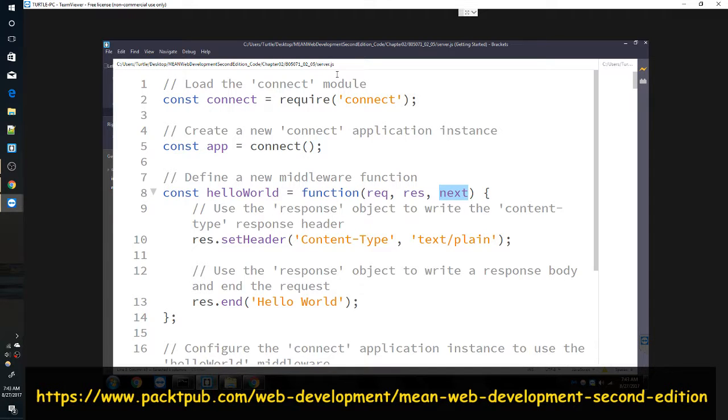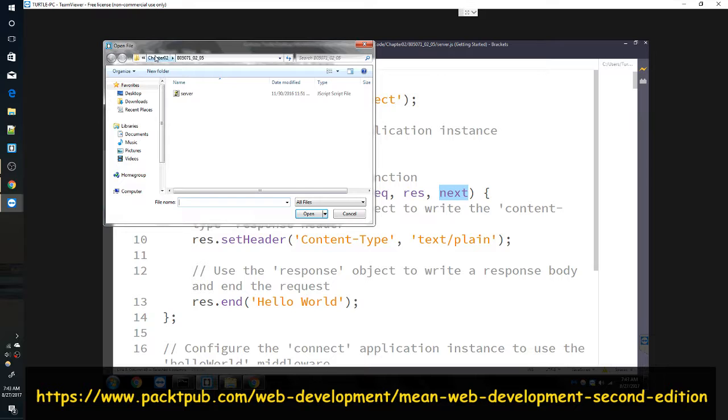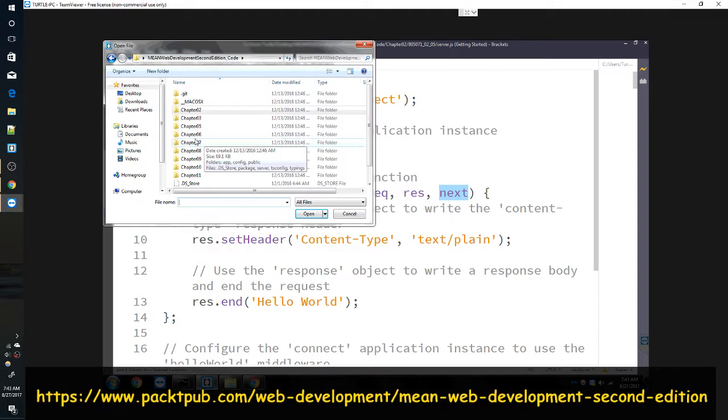Let's look at our next one. We'll open chapter 2. Oh, don't want to go too far. So we've only got 6 and 7 left, which is fine. We were getting close to the end of the text. Let's look at 6. Open up that server.